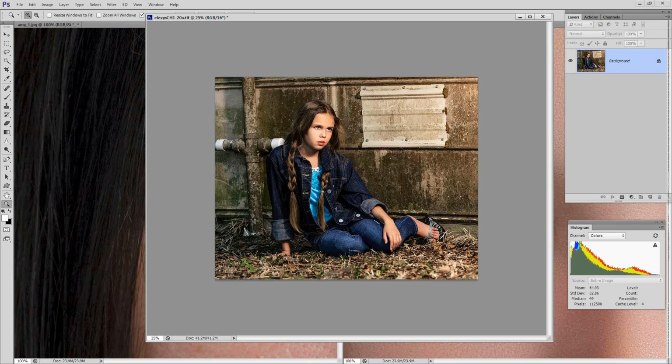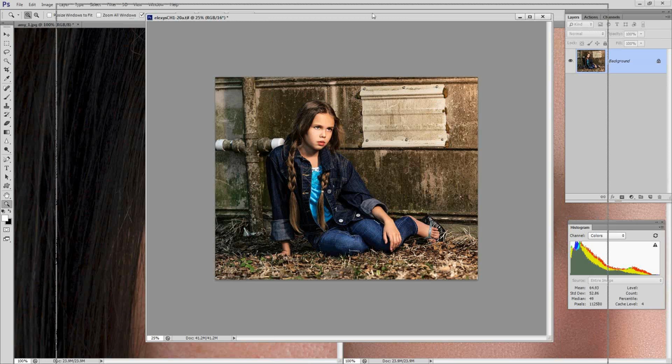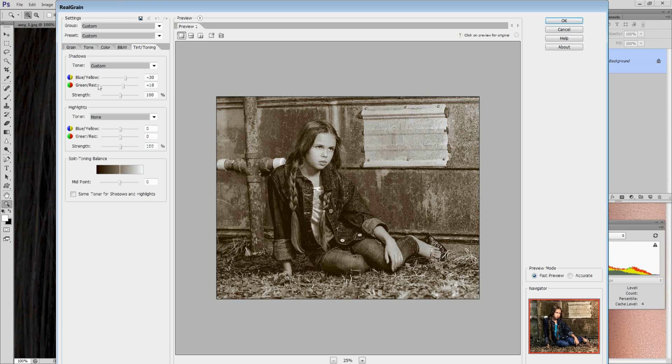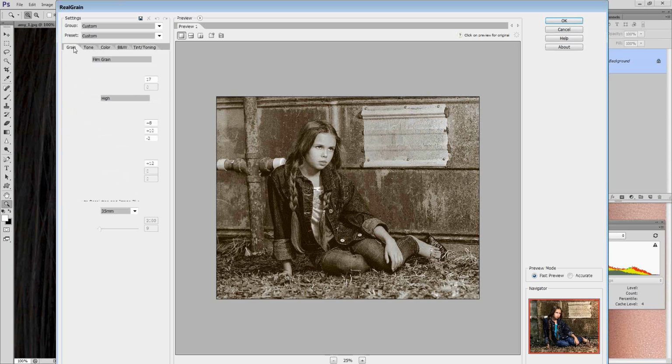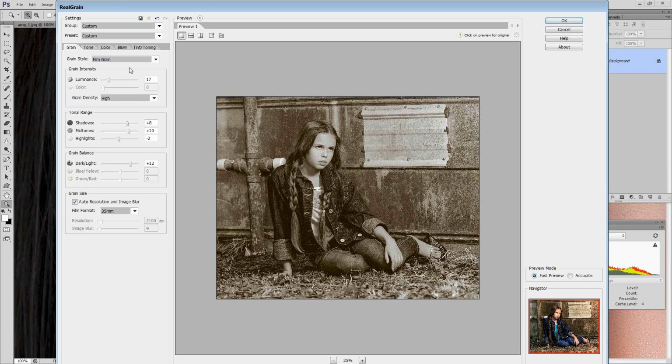Now, real grain, I had it open up here on the other screen because I was using it over there. So let me get it over here. Real grain's kind of cool. Real grain is a piece of software that when you first look at it, you go, God, it doesn't make any sense on there. There's a lot of stuff going on. I don't really understand it and all.